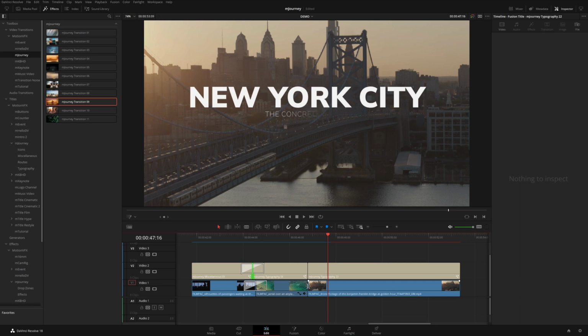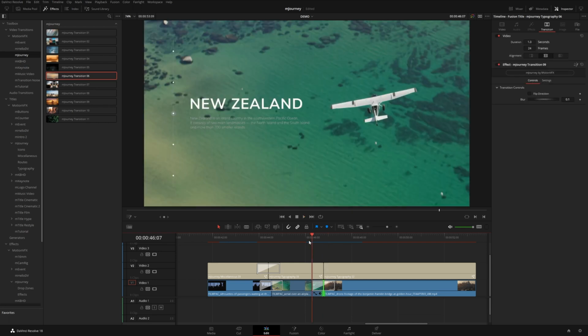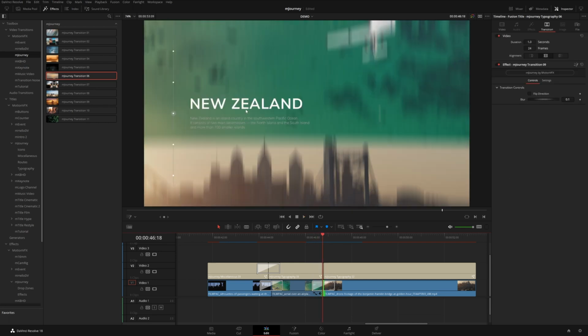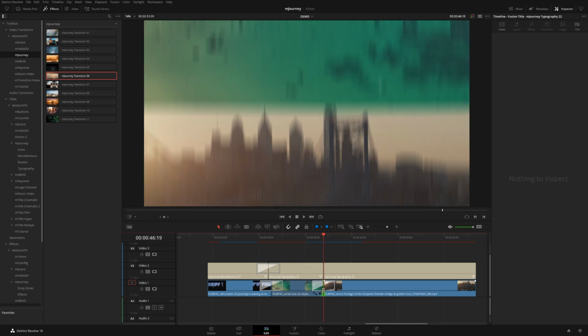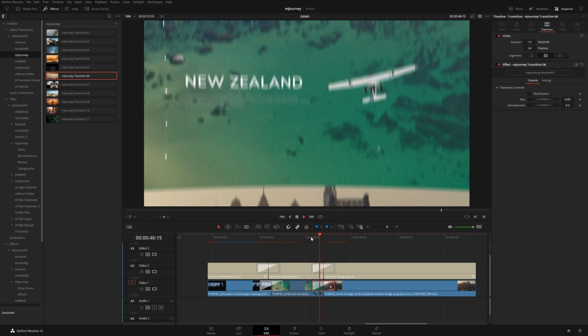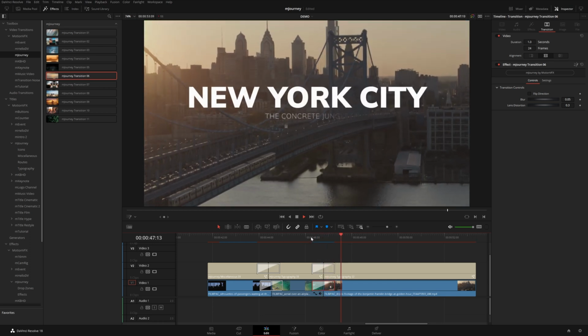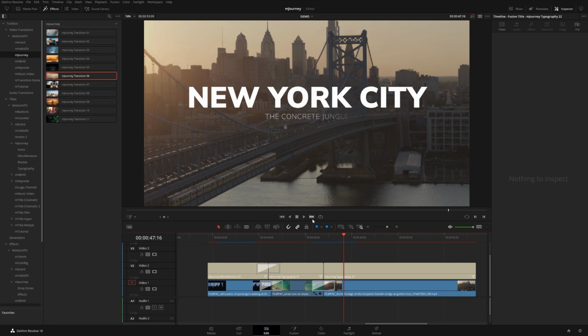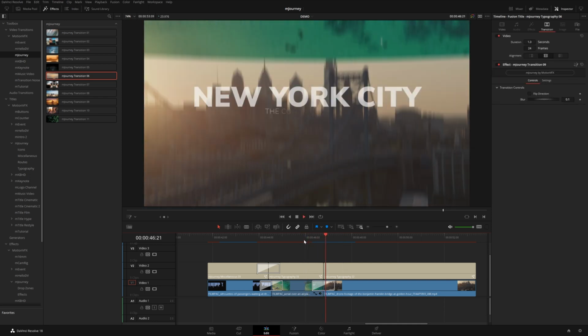And then maybe we need another transition for this one, so let's go with number 6 here. In this case, it times just right so that whenever this swipes up, it looks like it erases the text. If we wanted to, we could add the same transition on this and have both of them move up like that, but I like it without. It looks like this shot is pushing the New Zealand title out of the way.